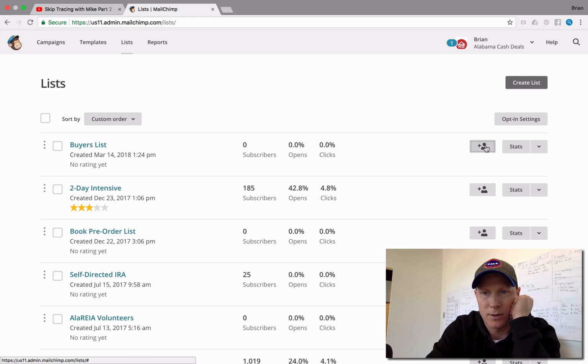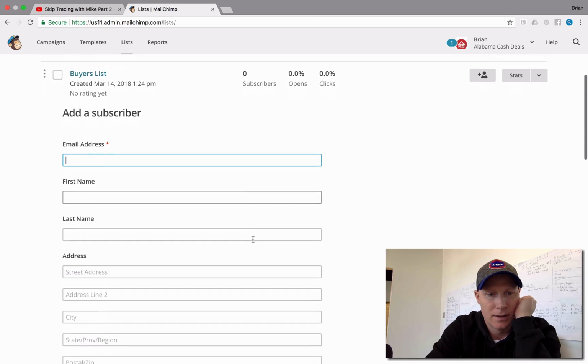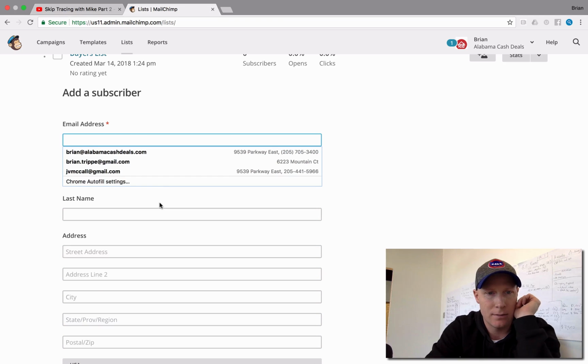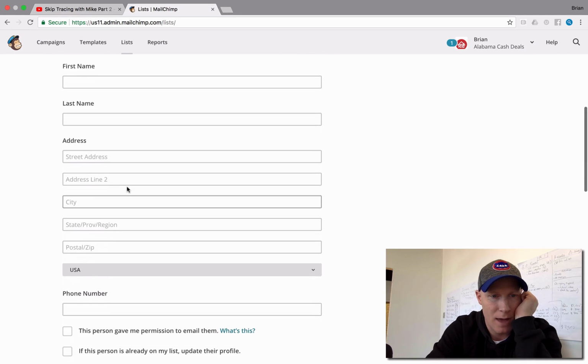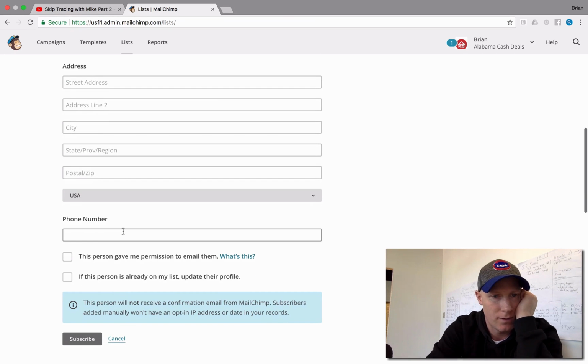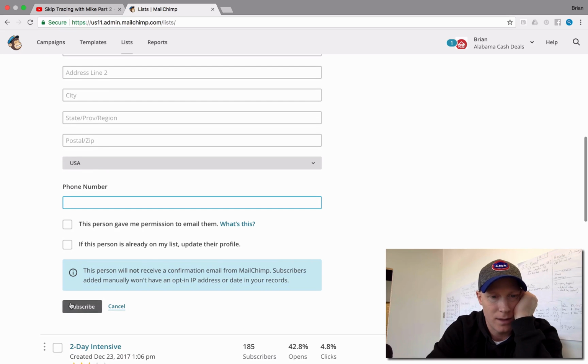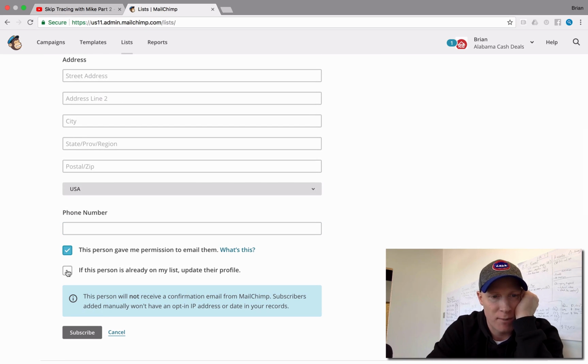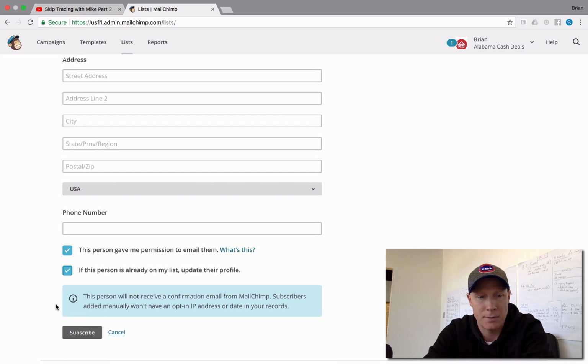You click on this button right here, the add button. So you're going to add email address, first name, last name. If you have additional details, like their phone number, you can add that as well. And then I always check both of these, and then I click subscribe.